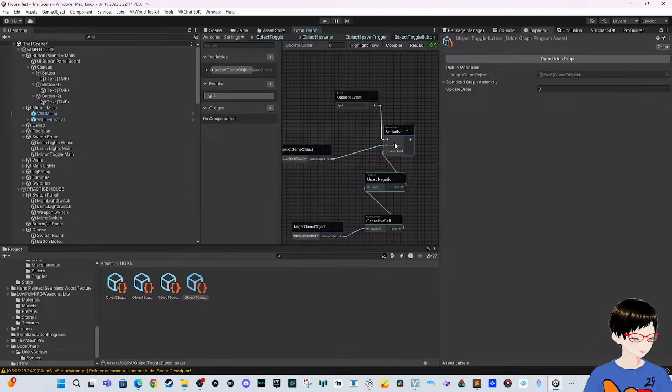We're going to connect the game object custom event to set active game object set active. We're going to connect it to the arrow. For target game object number one, we're going to connect game object to instance. Then we're going to connect a unary negation from bool to make it either true or false.